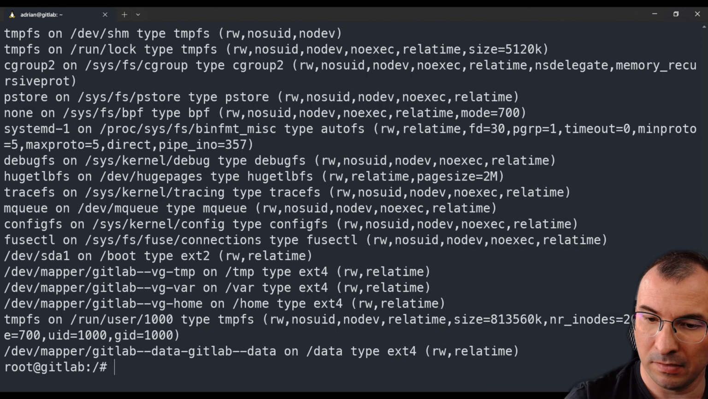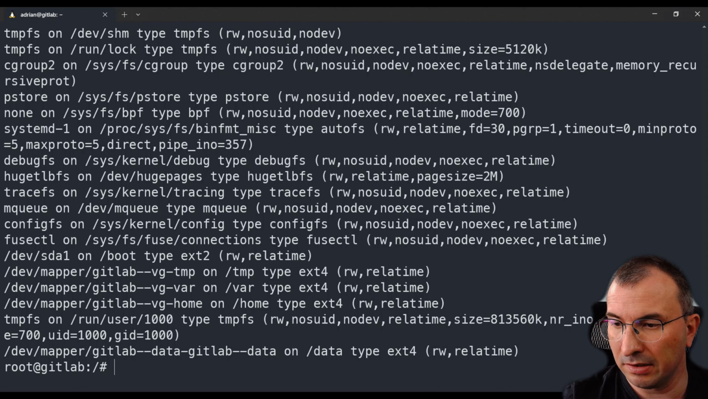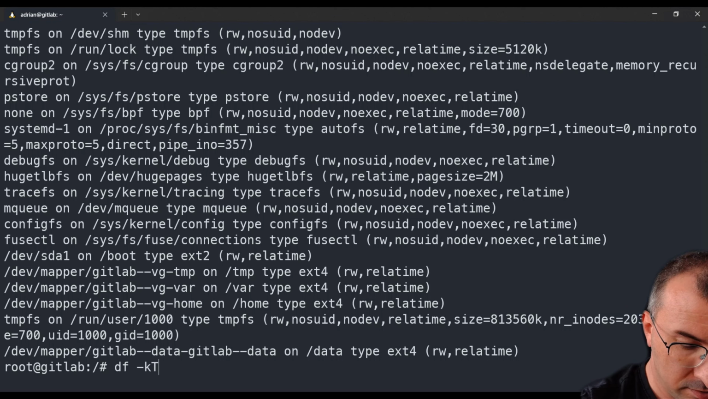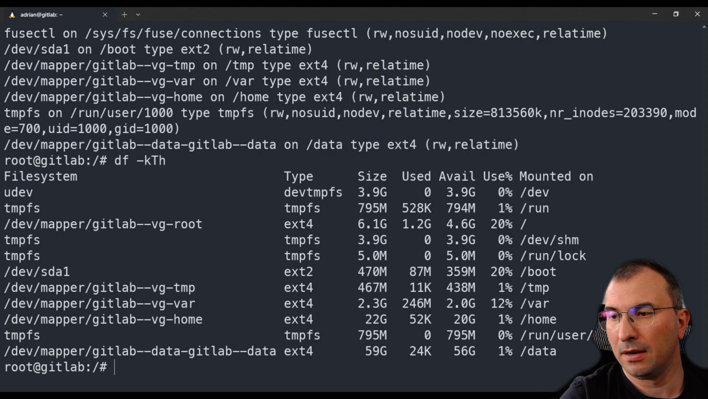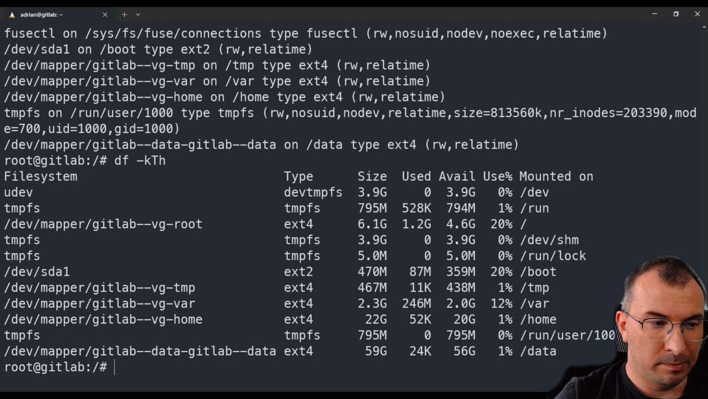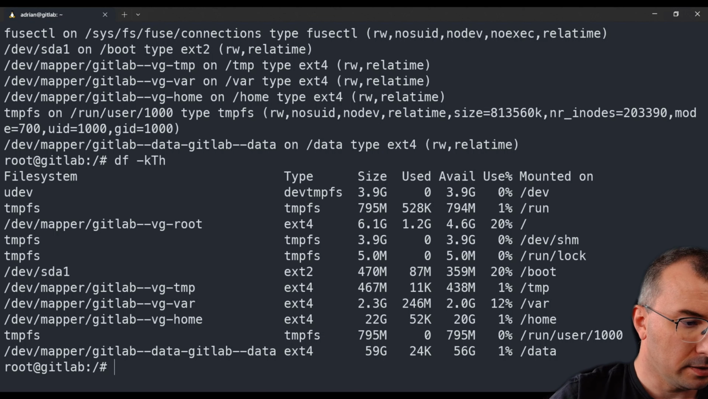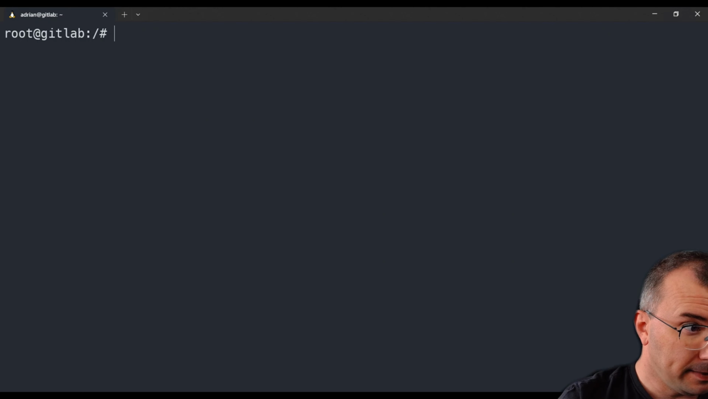And if you leave mount, you can see that /dev/mapper/gitlab-data is mounted on /data, and df should show now that /dev/mapper/gitlab-data is mounted on /data, right? Why did we do it? Because we then will use the configuration inside of GitLab. Okay, so this is something that we had to do. Then we will do some different things.